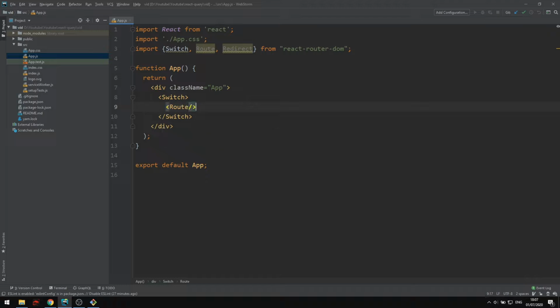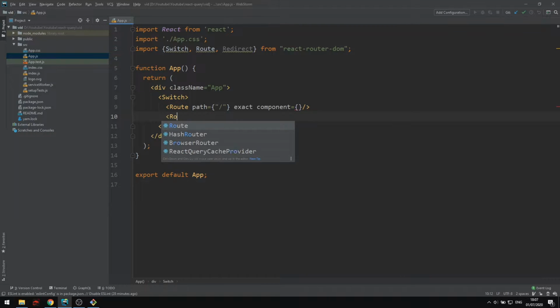Let's say route. So the path for this one is just going to be the base path. The component I'll leave as empty, and then just put exact here. So yeah, the component I'll leave as empty for now. We'll fix that in a moment. I know it's going to throw an error.